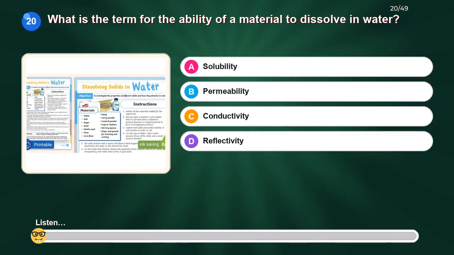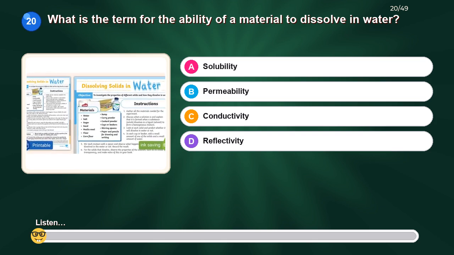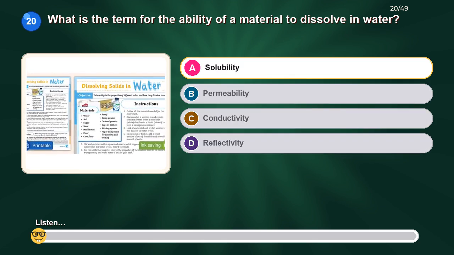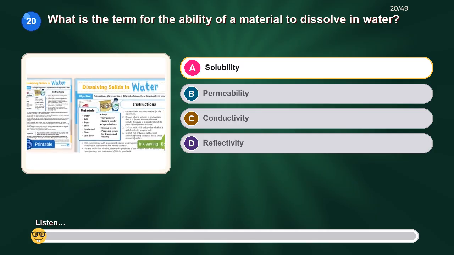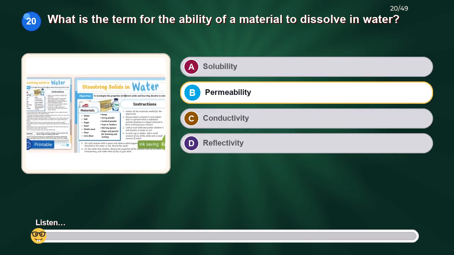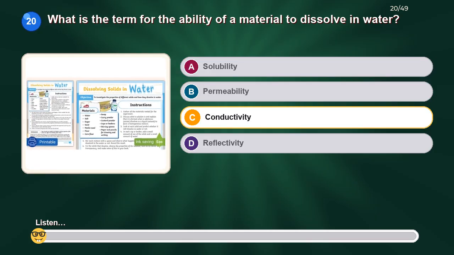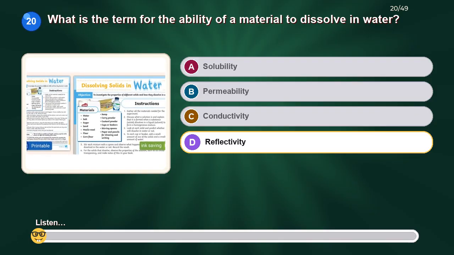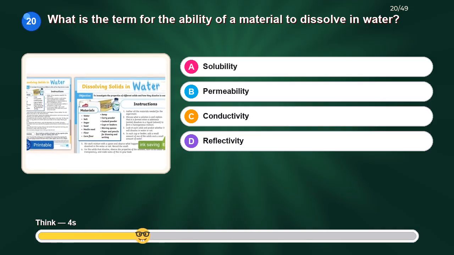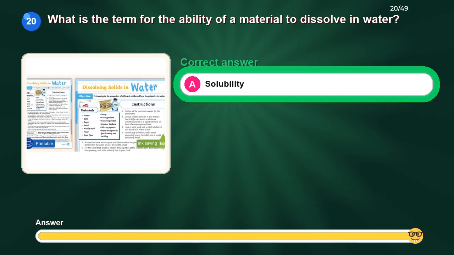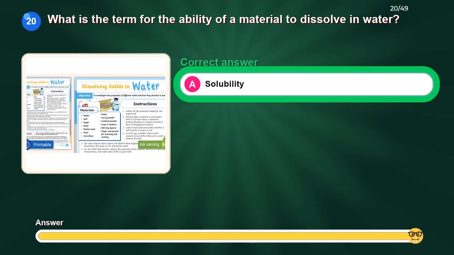What is the term for the ability of a material to dissolve in water? Option A, solubility. Option B, permeability. Option C, conductivity. Option D, reflectivity. The correct answer is solubility.